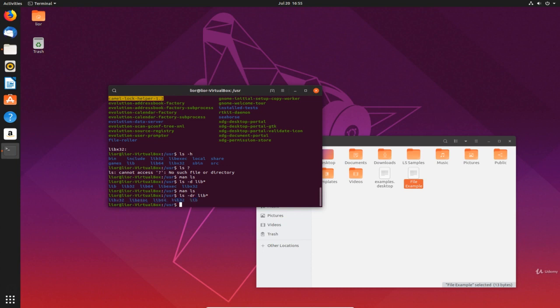So this is the ls command. Again, if you have any question regarding them, you can ask us using a message, and let's go to the next command.